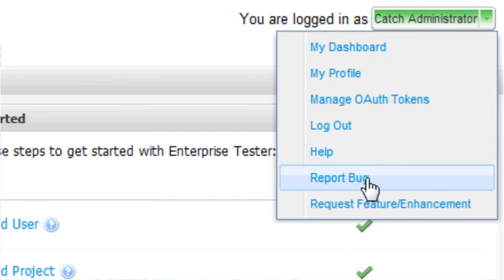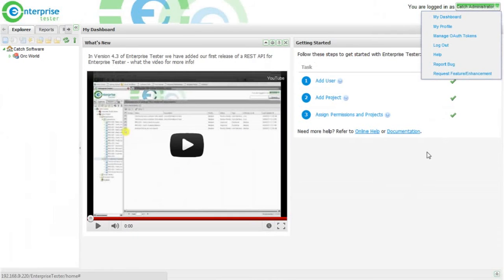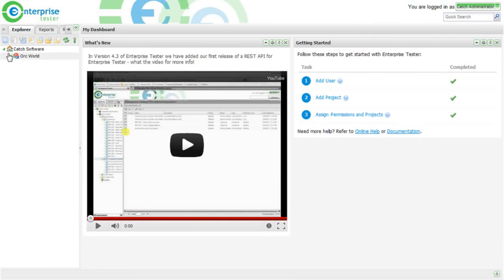The other options we've added are Help, Report Bug and Request Feature Enhancement via this user menu when you use 4.3 of ET. We've also made changes around attachments.